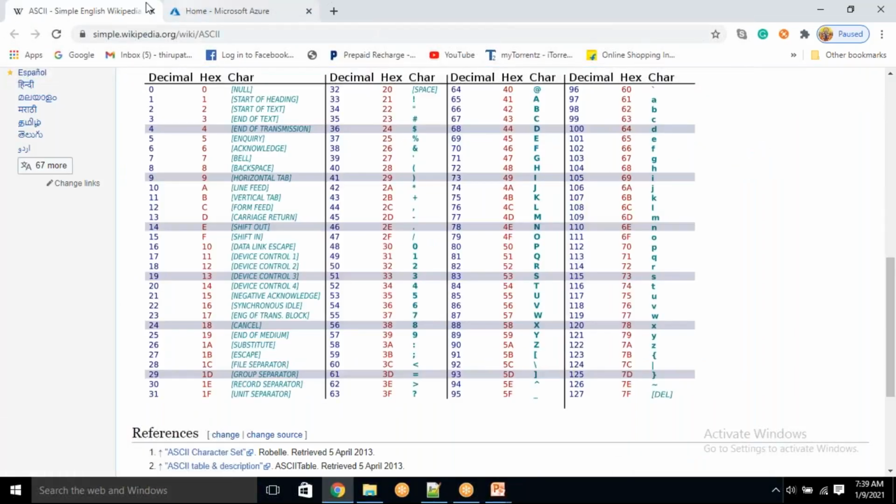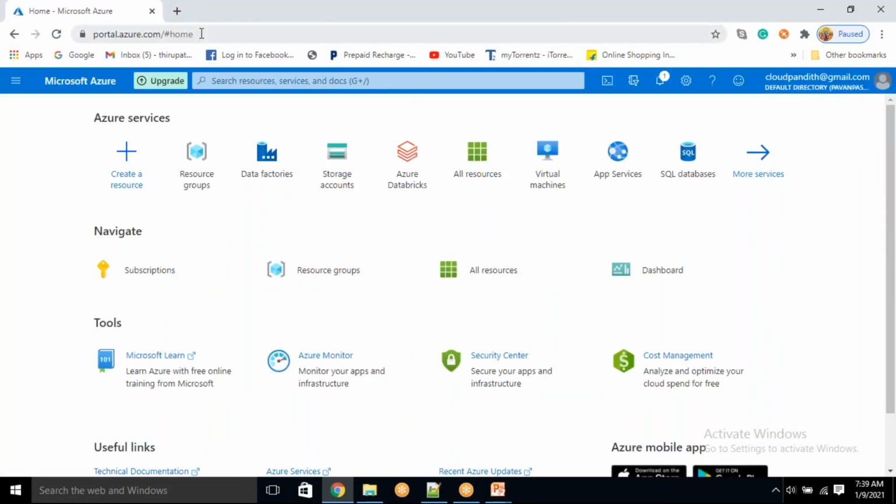This is how it works. If we want to send something like Rama, it will add all those values and send it. In the same way, when it goes there, it will convert from the low level language, zeros and ones, back to the high level language, that is English or whatever. Understood?